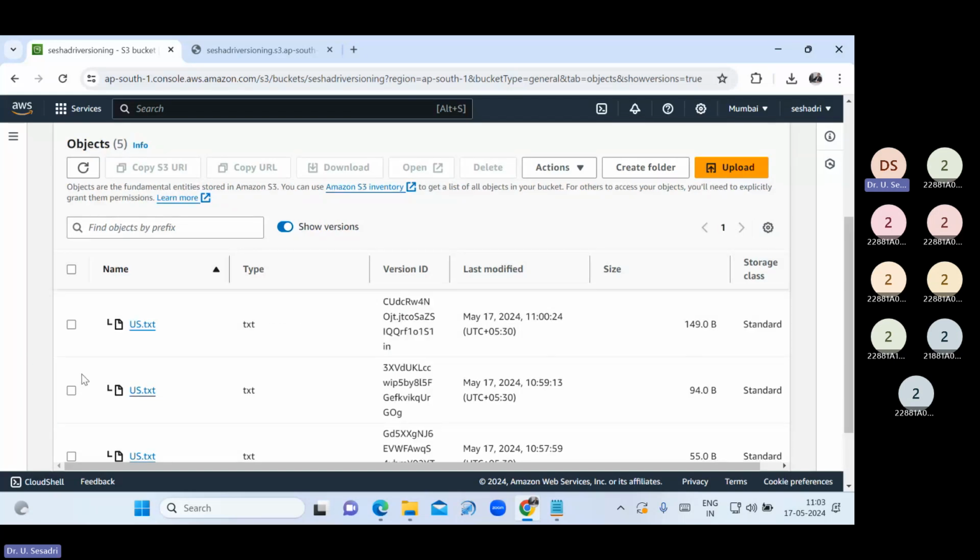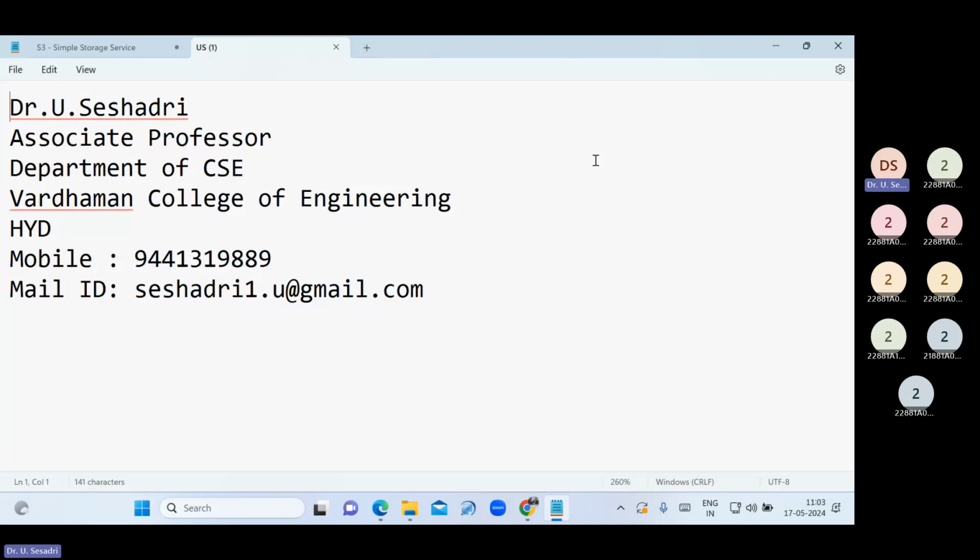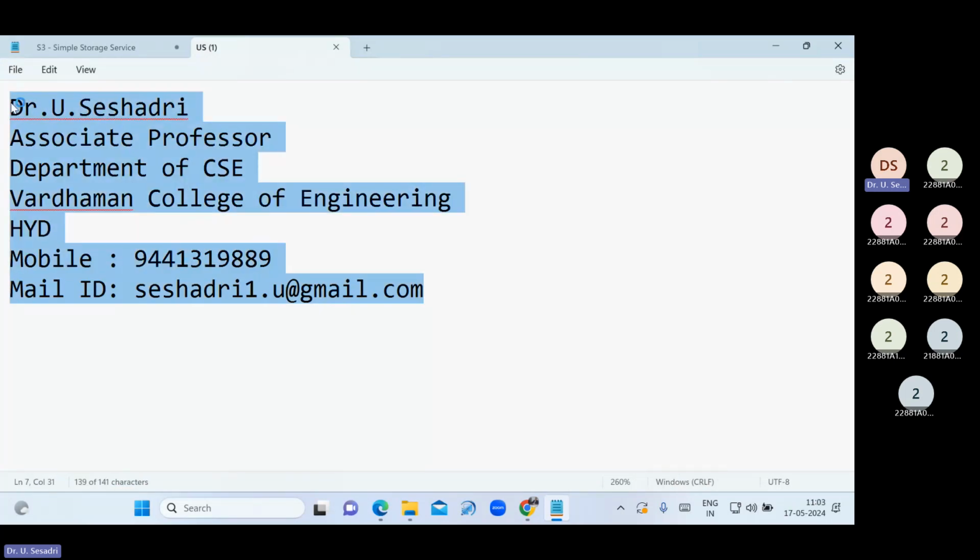You have to select this version, the latest version, go for the downloads option. Now it is downloaded. When we click on this, then this is there. This is the latest version of the file.